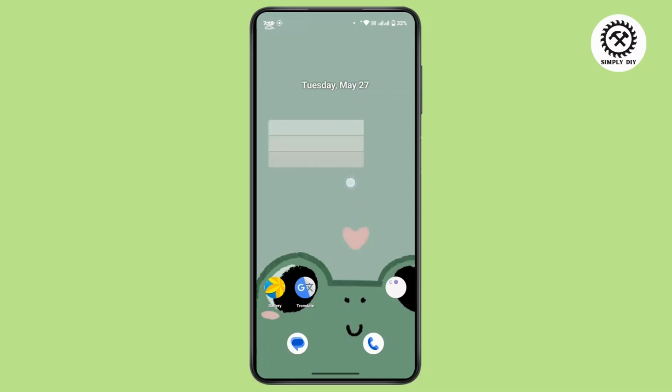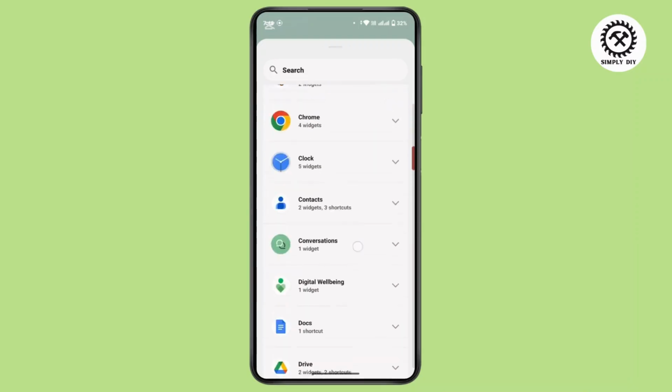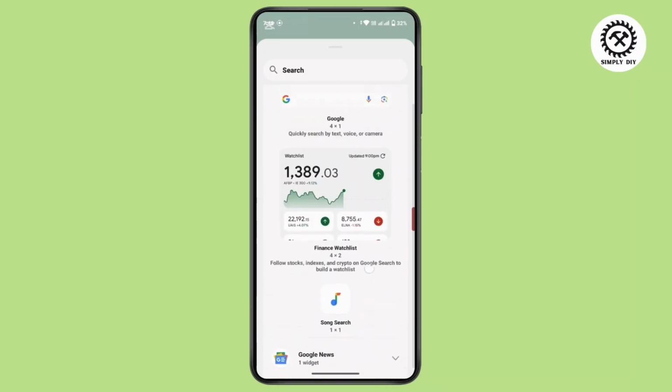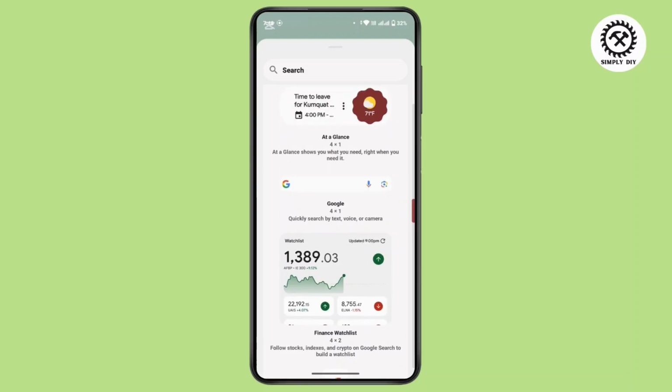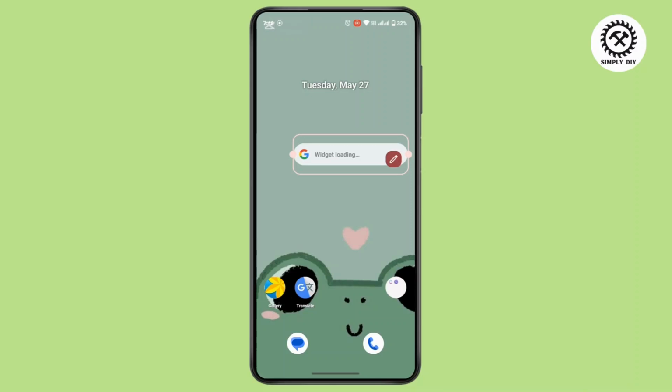home screen, tap and hold on it. From here, tap on Widgets. Here, scroll down and search for Google. Tap on Google. Scroll down and here tap on the search bar and here leave it like this. And there you go. Now you have search bar loaded in your home screen. Wait for a while until the widgets get loaded.